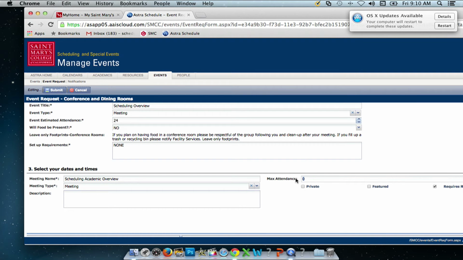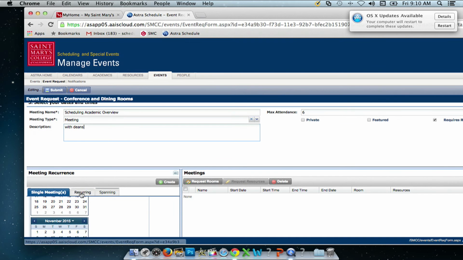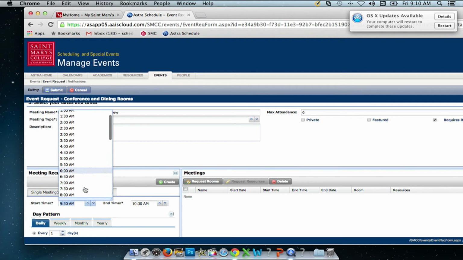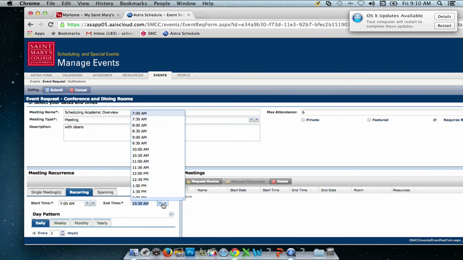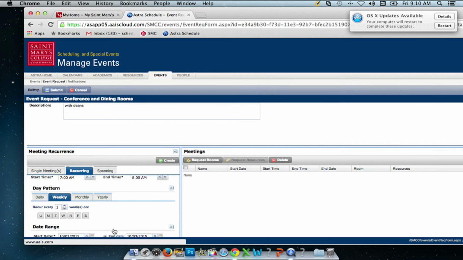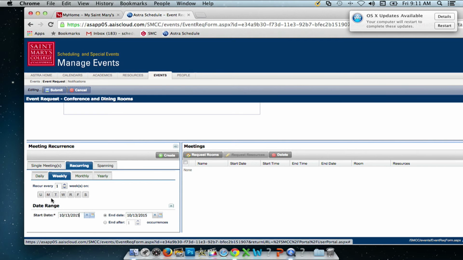This one's going to have only 6 people. A description is with deans. The meeting is going to be a reoccurring meeting. We're going to do this a couple of times. It's going to be early in the morning. We're going to choose 7 a.m. to 8 a.m. We're going to do this weekly, beginning on the 13th of October on Tuesday.